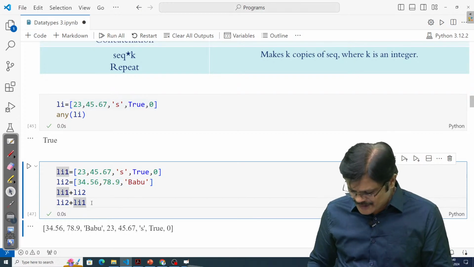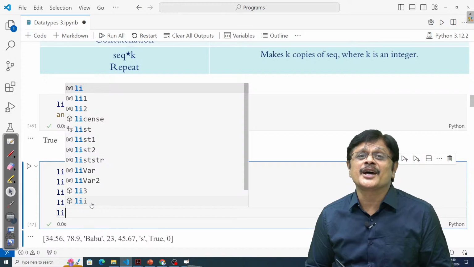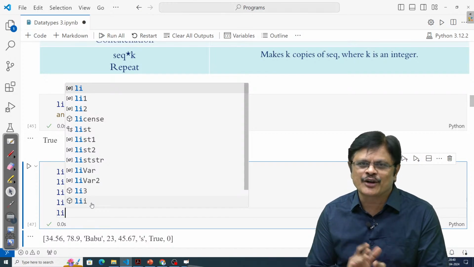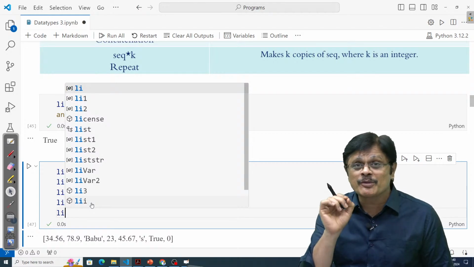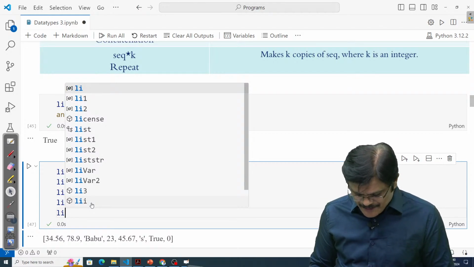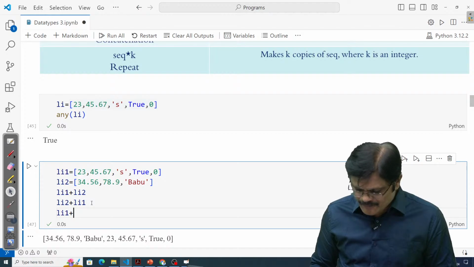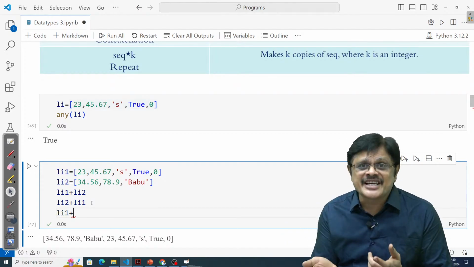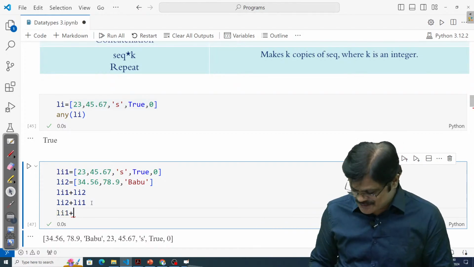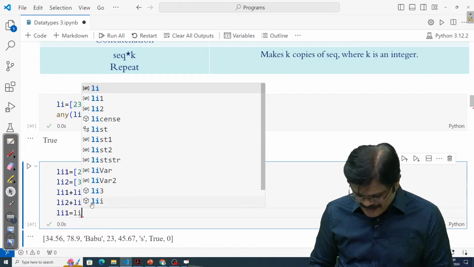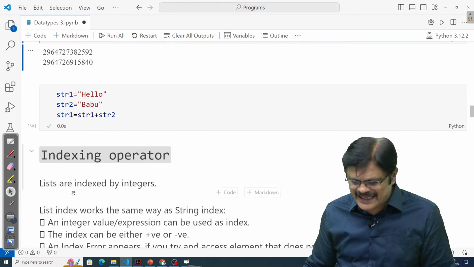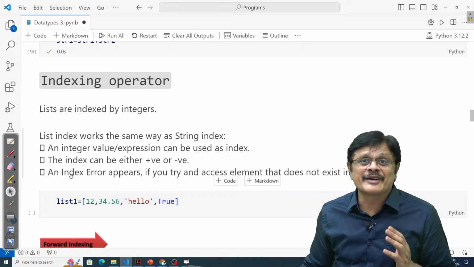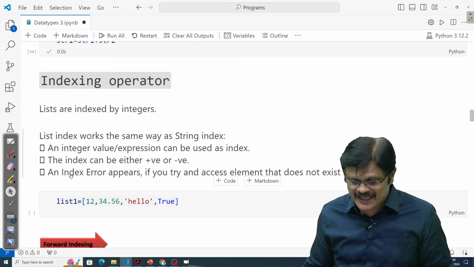And here we can also make, because lists are mutable, we will try to understand when I talk about the indexing operator. I'll explain this. See, lists are mutable, that is a very interesting concept. You can change Li1 to Li1 plus Li2. You can change Li1 is equal to Li1 plus Li2 here. Okay, let us come back to this indexing operator. This is very important. Indexing is very, very important.